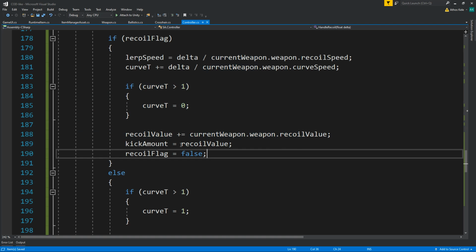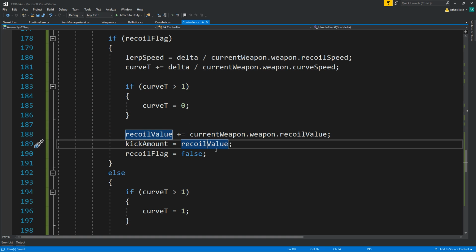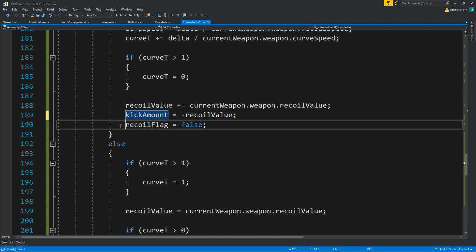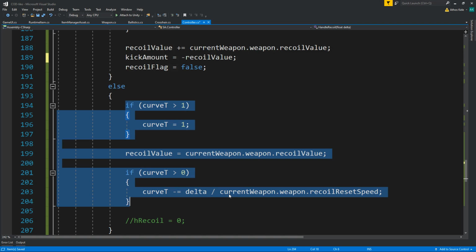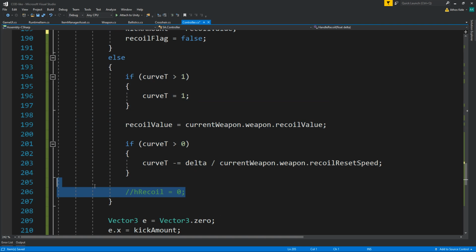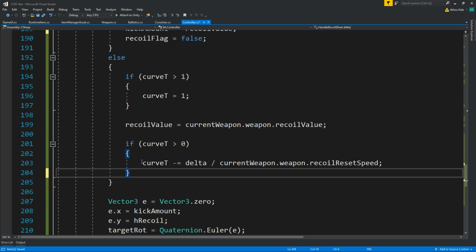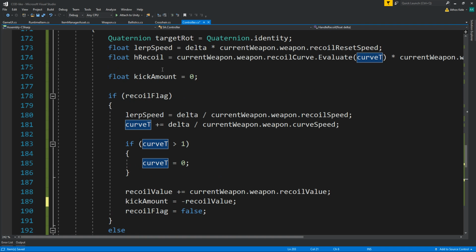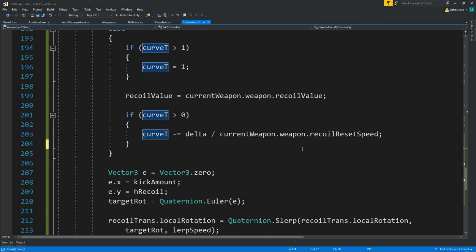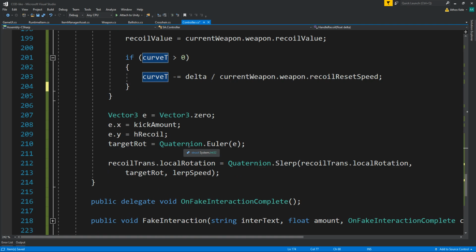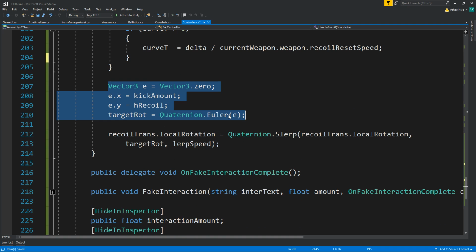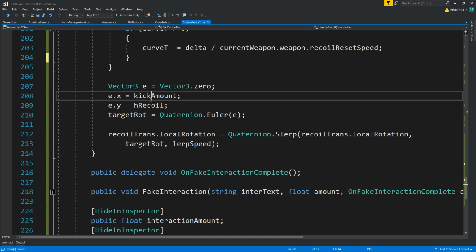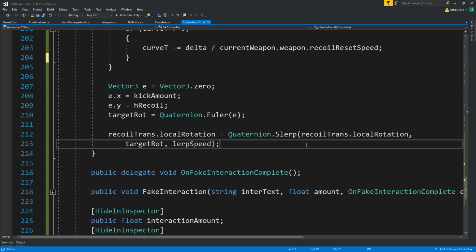Then the rest is the same. Then the kick amount will be the same as our recoil value. Well, it will actually be the opposite. Okay, recoil flag is false. The same stuff stays over here, but H recoil now stays at 0, so we can be using the same curve T that we have over here. So we do not reset it. It will reset by itself when the curve T is at 0. Then after that, we create the new target rotation. We overwrite our target rotation and create the Euler by using the kick amount and the recoil.